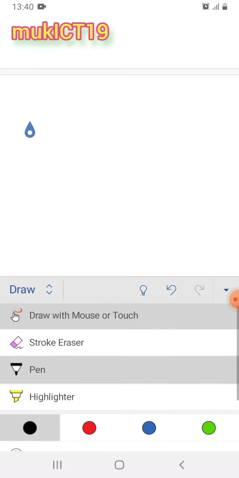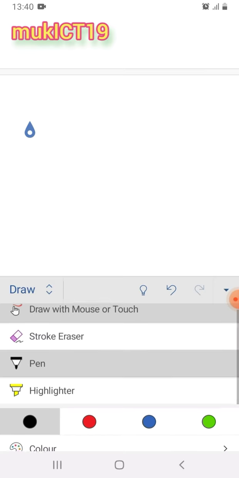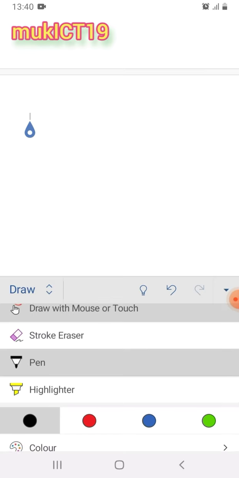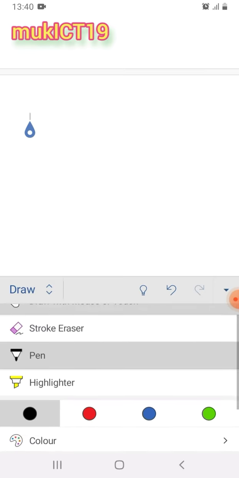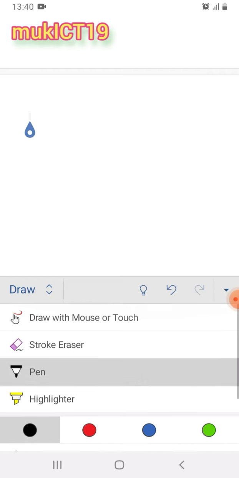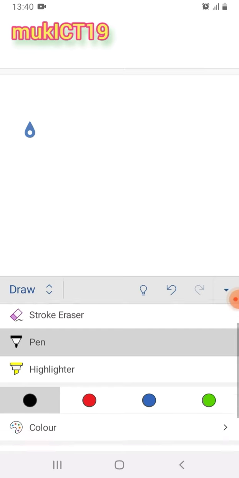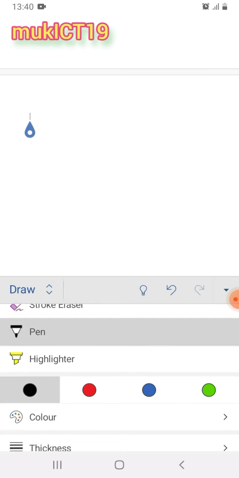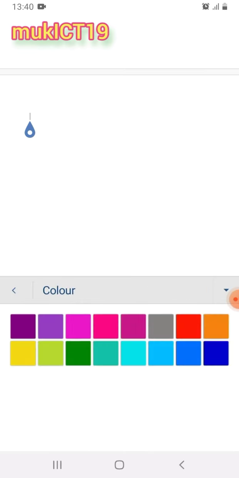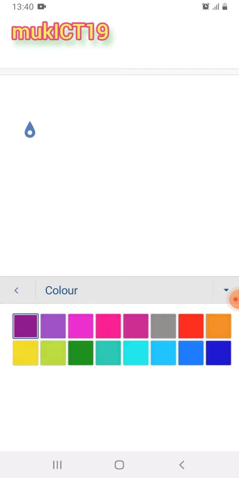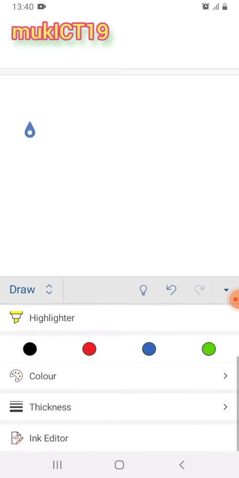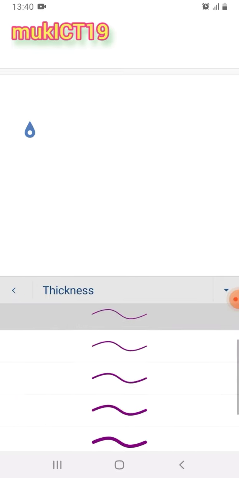Now I don't have a mouse with me. I'm using the touch screen to draw. I'm using my fingers to draw. Now you click on pen to draw with. Then let's select color. You can also select color for your drawing. We have purple and so on, different colors. You select the thickness.